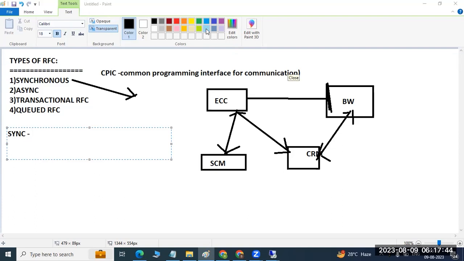We can say IDOCs are an example of synchronous RFC. I will come to that part only. Why? Because we can see some transactional RFCs. Synchronous RFC means one IDOC is sent to the target system, then it will wait to see whether the IDOC was received, and only then will it process the next IDOC. So maybe we can take the example of the IDOCs also.